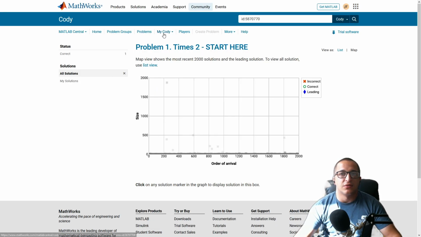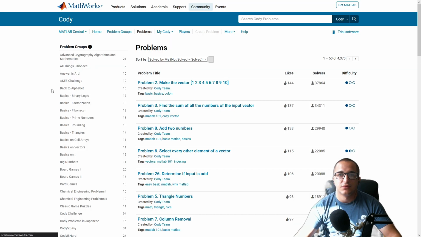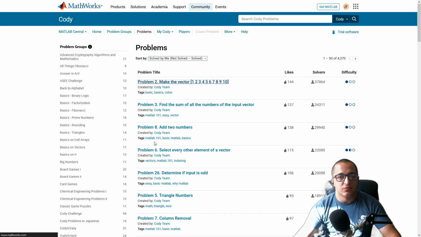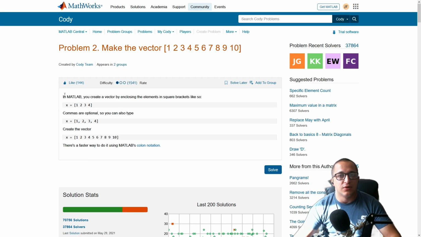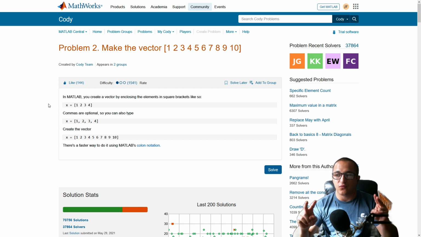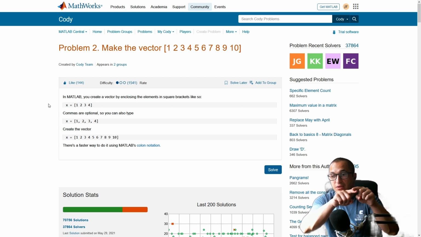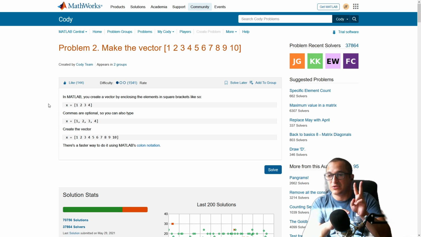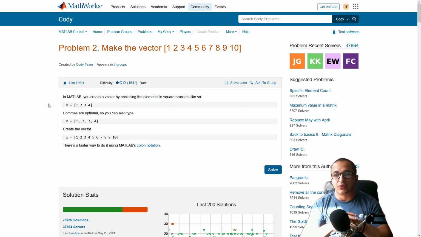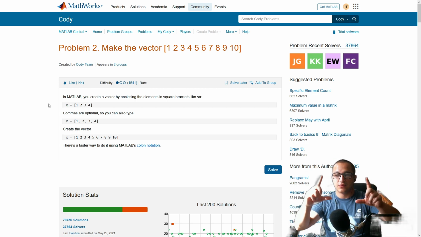Okay, so now let's go to problems. Let's go to problem 2. So in MATLAB, you create a vector by enclosing the elements in a bracket like so. So this is called an array typically. So if you hear vector, that means the array is one-dimensional. Like when we talk about our math, we have a line, we're saying that's one-dimensional, and a square is two-dimensional, and a cube is three-dimensional.